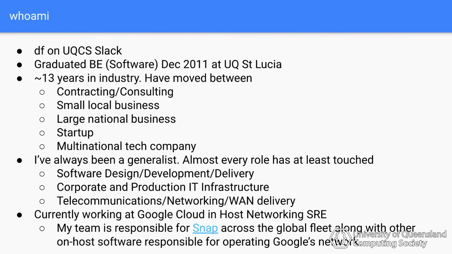I have always been a bit of a generalist. So I've moved between things like software development and delivery to managing a team within a large multinational, to tinkering with telecommunications, networking, and WAN delivery. So overall, the things that have interested me is essentially everything to do with actually delivering a product end-to-end for folks.